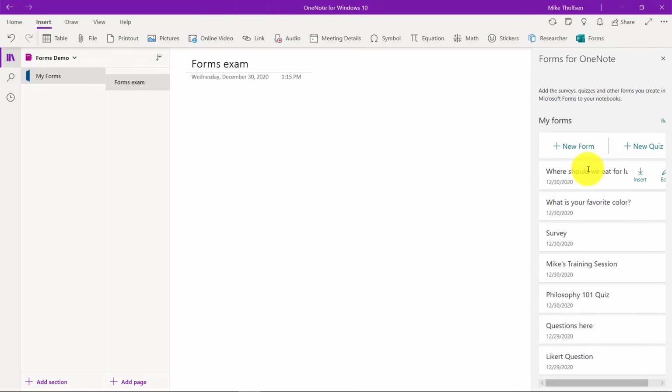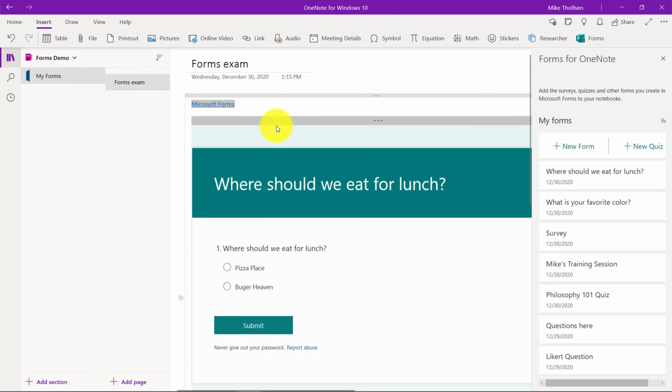Now I'm just going to do the "where should we eat for lunch" form because I just created that. And you can see there's an insert, there's an edit. I can also create a new form or a new quiz, but we'll just say insert right here. And it inserts a link and it automatically embeds that interactively right here into OneNote.